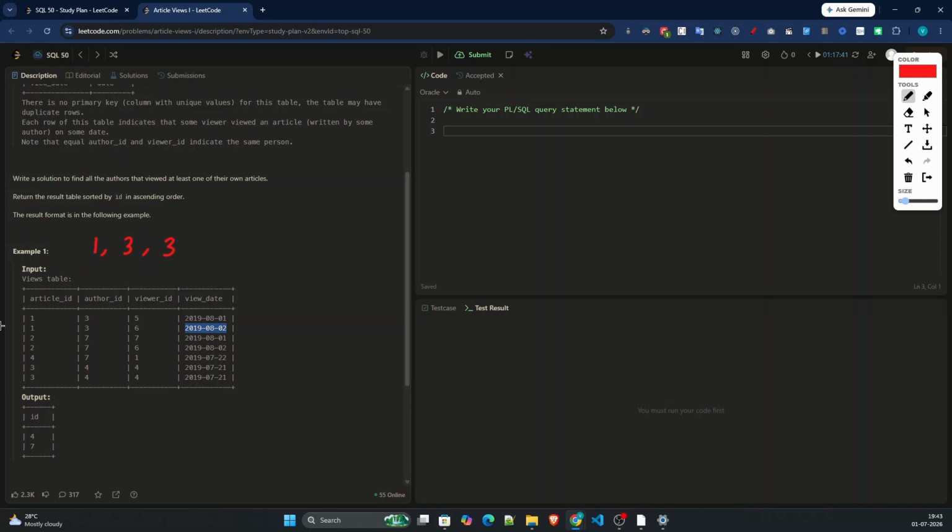If you go through this table, for the first row, the author ID is 3 and the viewer ID is 5, so this is not right. We want only the rows, or only the authors, where both author ID and viewer ID are the same. So here also, we can't have anything from these rows.